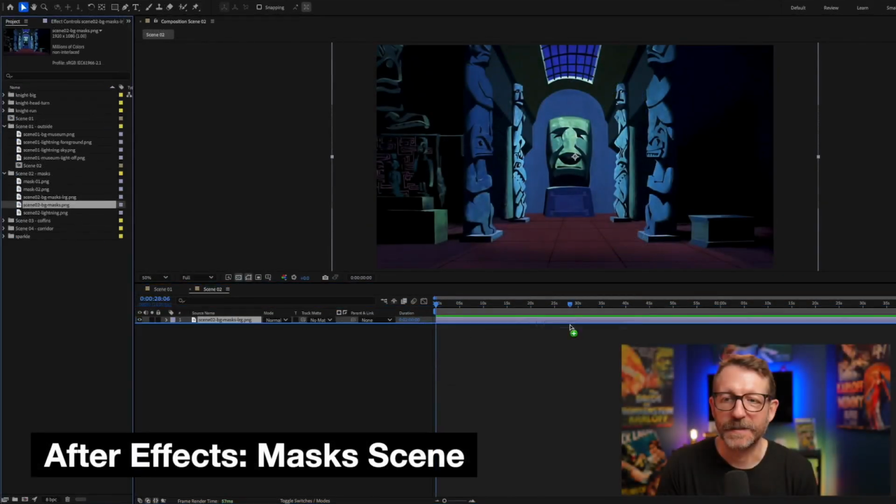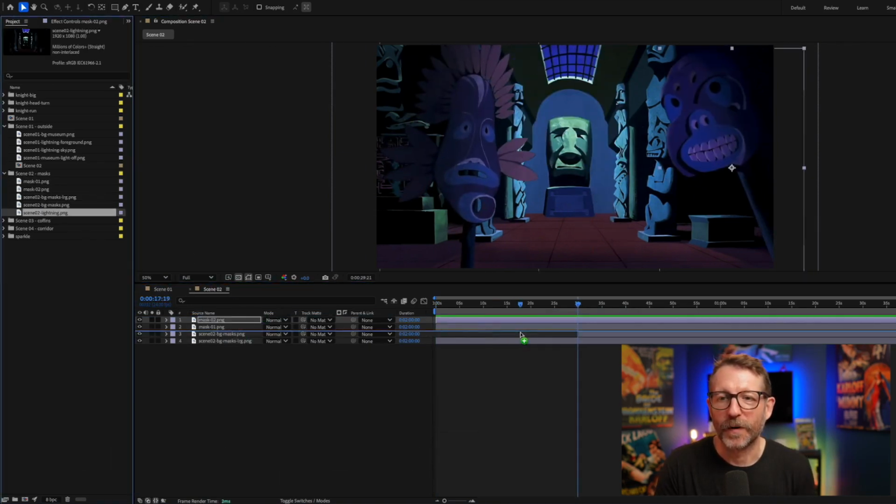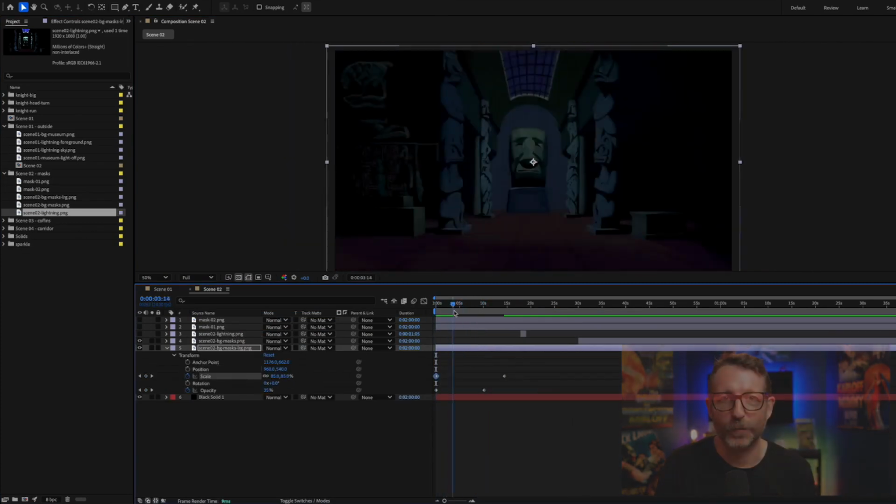For the masks scene, I wanted to push myself a little bit, so I tried a pan in, which I'd never done before, and I thought it'd be cool when it's panning in to have the masks part like you're walking into the room.